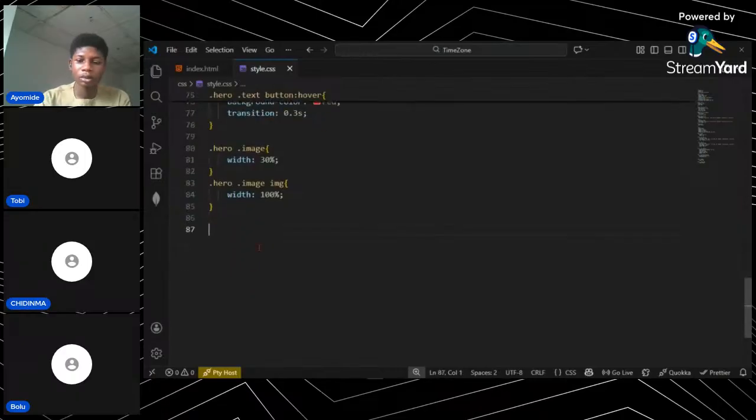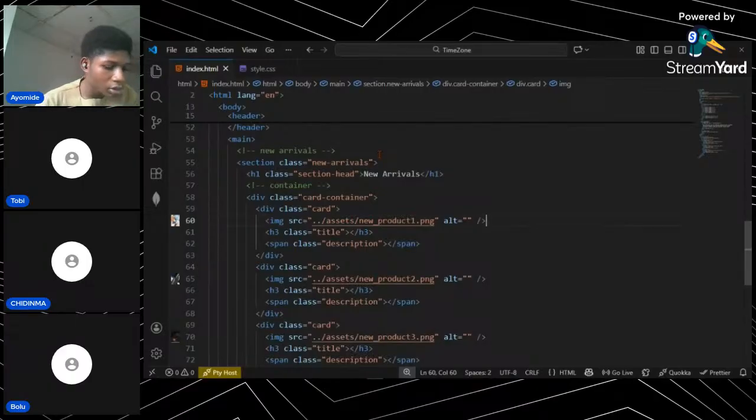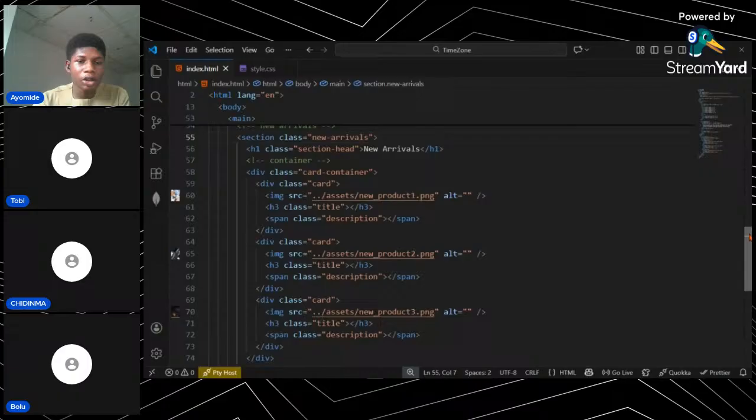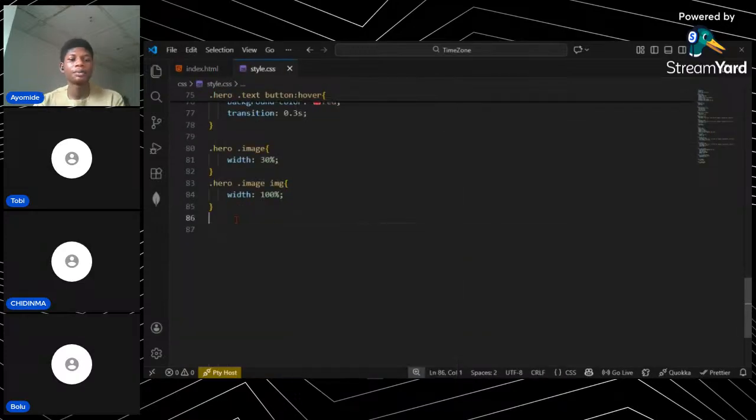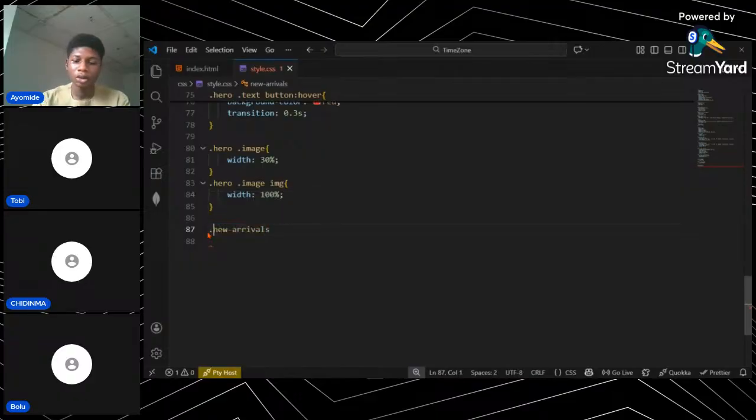So basically just come down. The first thing is to style our main. Since our main has this new arrivals section, we can give new arrivals the width. So let's start, dot new-arrivals, with 100%, then padding.